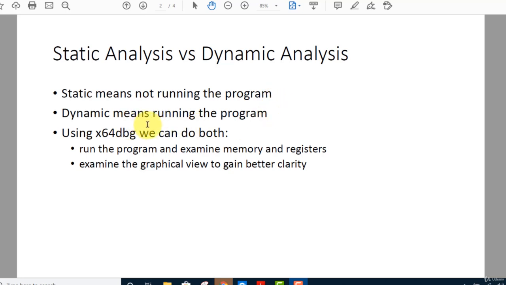However, dynamic means running the program. So dynamic analysis means running the program and observing its behavior and examining the data, the registers, and so on. Using x64dbg, we can do both. We can run the program and examine the memory and registers, and at the same time we can also create a graphical representation of the instructions in order to gain a better view and also get better clarity.